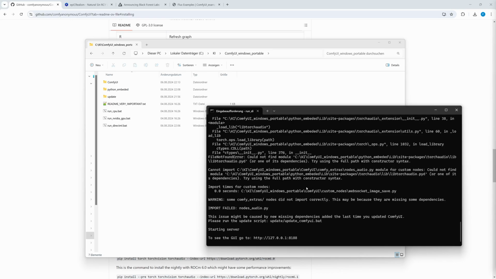By using the CPU BAT or the NVIDIA version, you shouldn't experience such errors. It's not a problem because we do not use Torch Audio. So even with an AMD GPU, it will work.